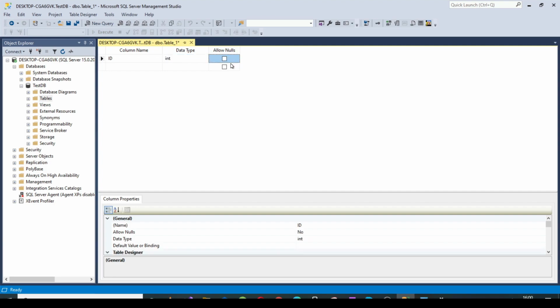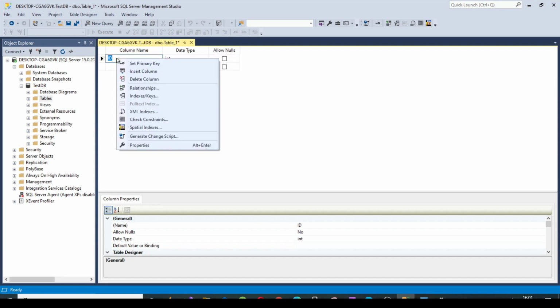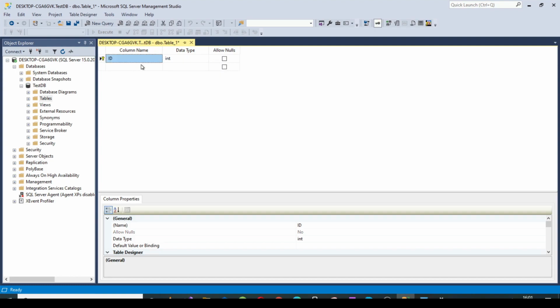Next, for this column, we need to add a primary key. And to add a primary key, go right-click on ID column and click first option, Set Primary Key. We use primary keys to uniquely identify each row inside the table, and the primary keys must contain unique values.